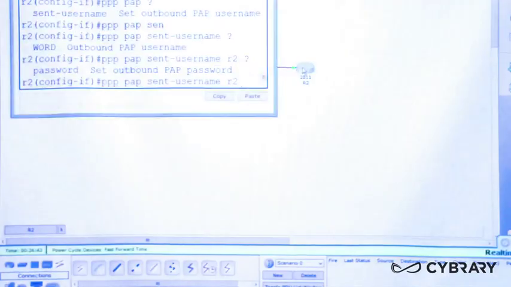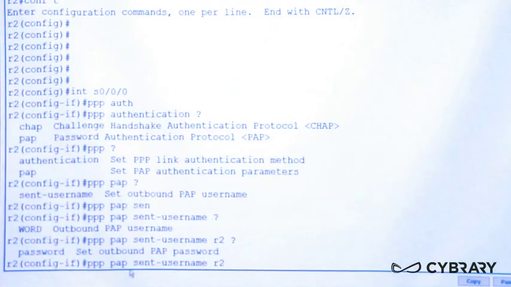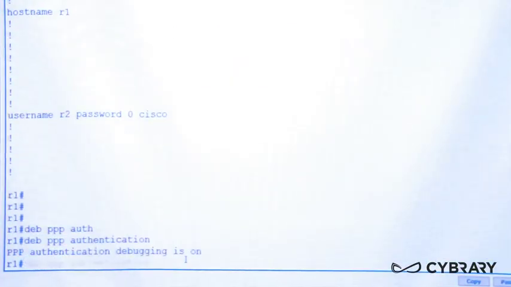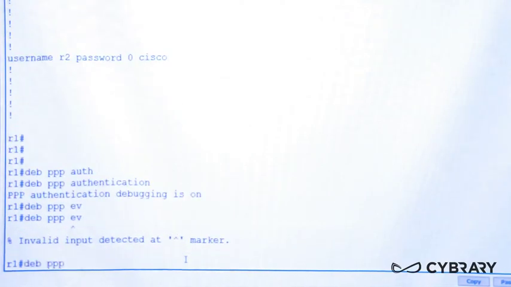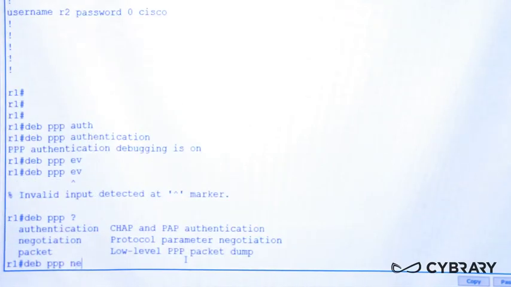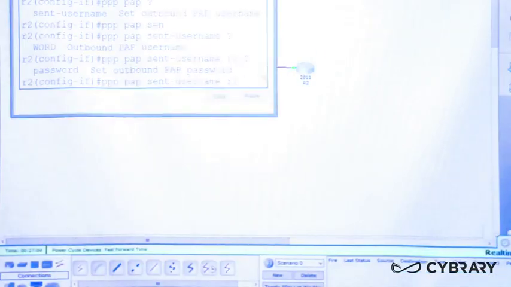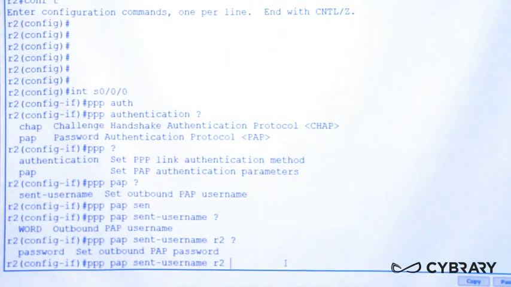So we go back into router 2. Well, let me go ahead and turn authentication debugging on router 1 so we see something. Debug PPP authentication and debug PPP events, PPP negotiation. Go to router 2 and we say PPP PAP send username R2 password Cisco.